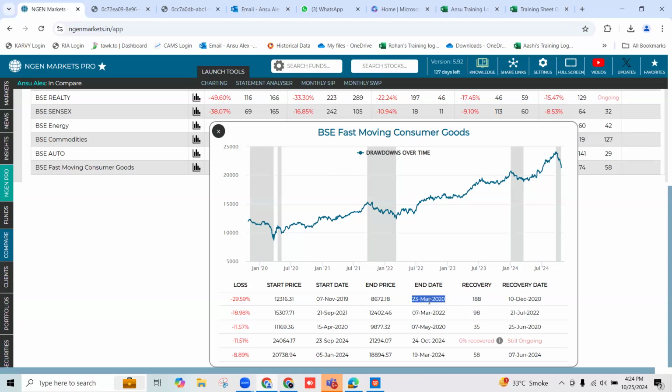Its level started falling. And post this end date of 23rd March 2020, it took a total of 188 days for it to recover, meaning 188 days to cross this start level of 12,316. Only then you could say that it has completely recovered from this loss of 29.5 percent. And we also mentioned when the recovery happened. It happened on 10th December 2020.